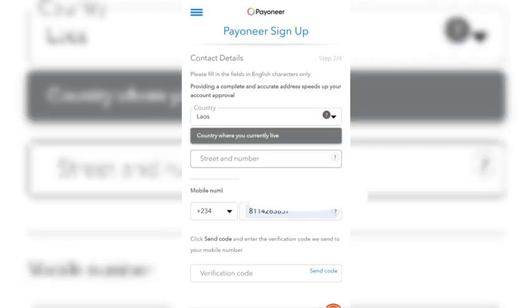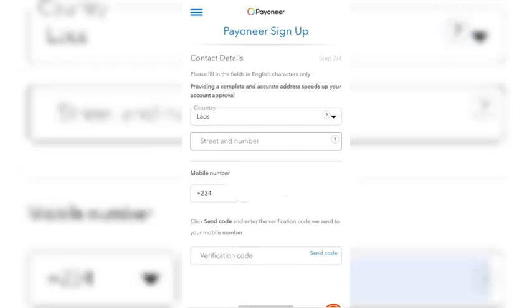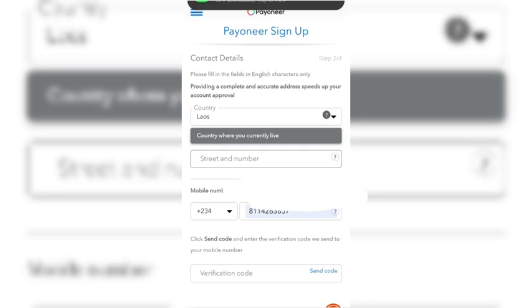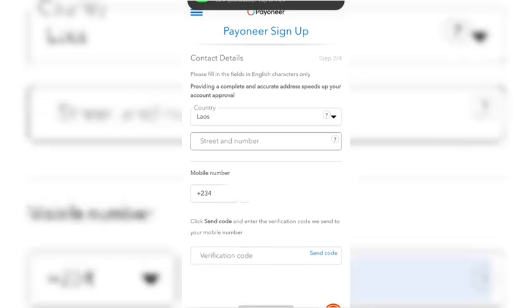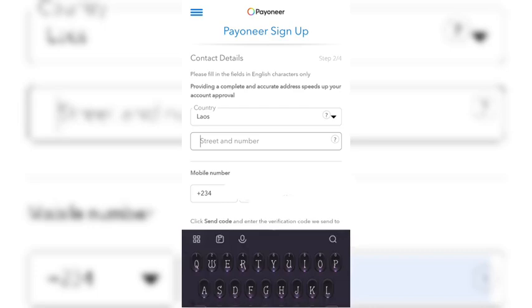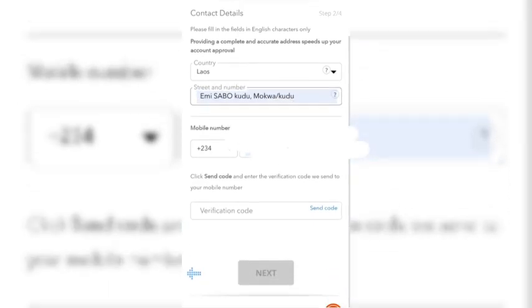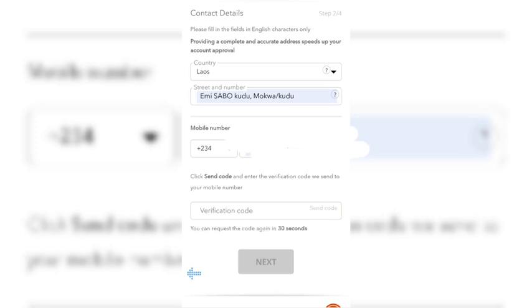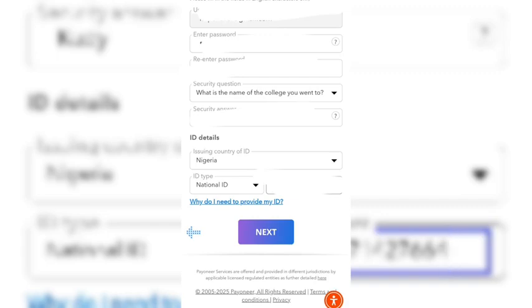So you have to choose your country here, as you can see, the country where you currently live. This is the country where I currently live. Street and number address. So you have to put this. Then click here and get OTP code. So they are going to send an OTP code to you. You click on send OTP code. So in 30 seconds, you are going to receive the OTP code to verify this. Make sure you put your phone number, every information. Now after putting every information here, you click on next.